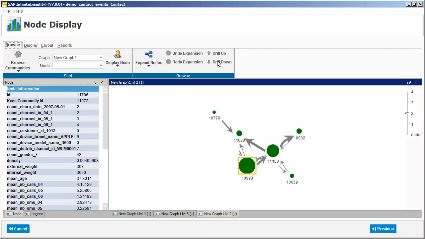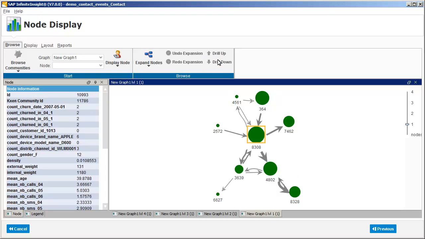Now we can see the communities at the second level. We'll select the largest node and then drill down to view the communities that comprise it at the first level. Now we can see the communities at level 1. We can drill down one last time to see the individual customers within one of these nodes.